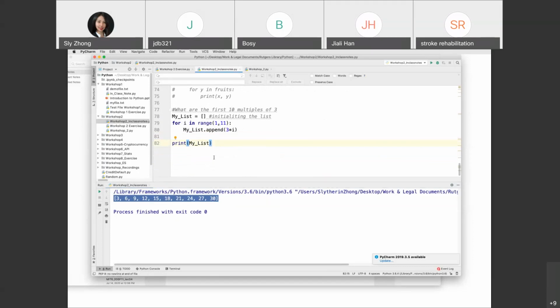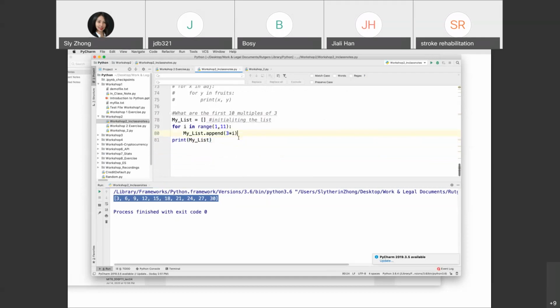And in our last workshop, we also talked about a function called extend. What are the differences between extend and append? The difference is that with the dot append function, we append an object at the end of our list or array or whatever. So for example, X is 1, 2, 3.